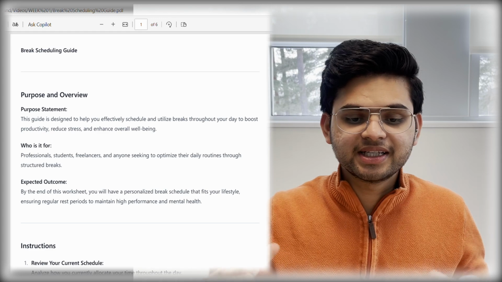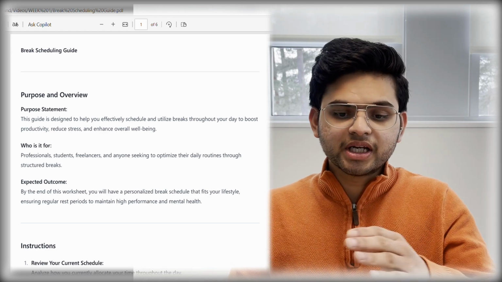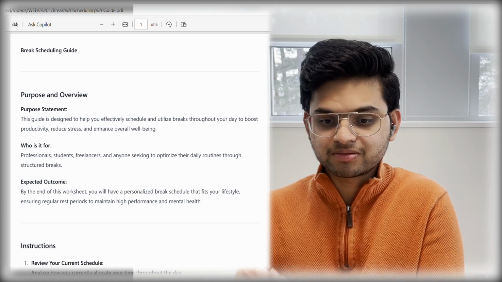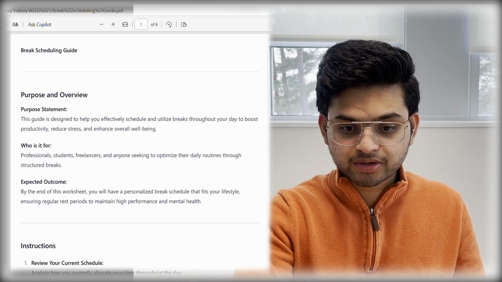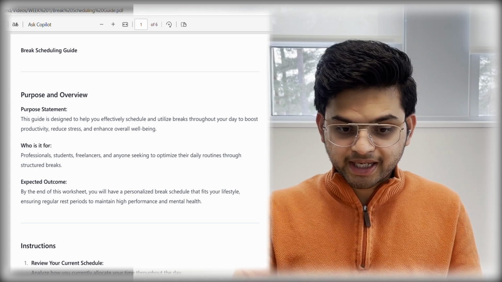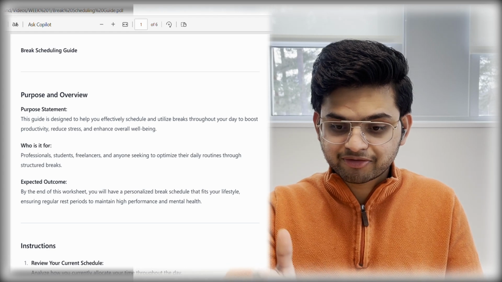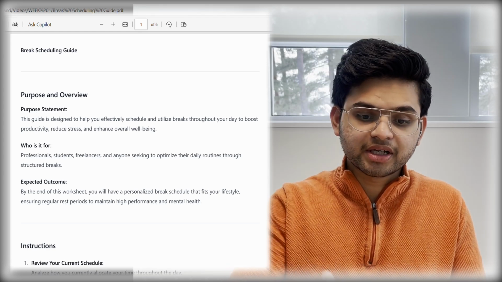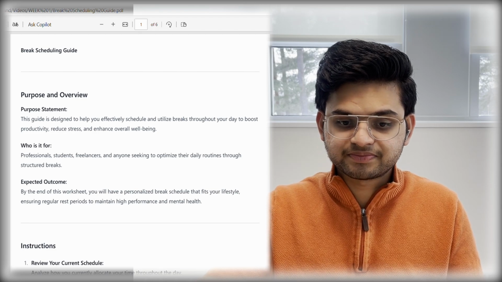Last and final thing, break scheduling guide. This guide is designed to help you efficiently schedule and utilize the breaks throughout your day to boost your productivity, reduce the stress, and enhance overall well-being. The expected outcome: by the end of this worksheet, you will have a personalized break schedule that fits your lifestyle, ensuring regular rest periods to maintain high performance and mental health.